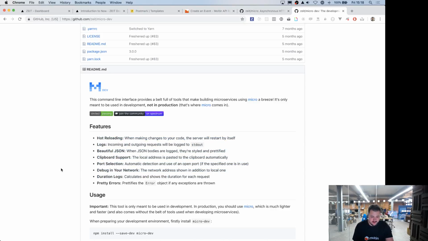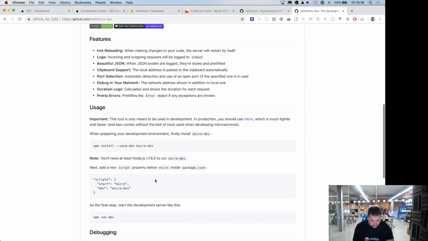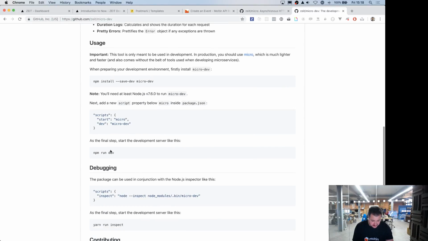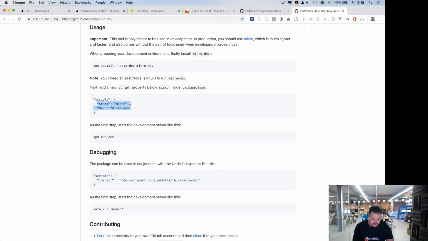If you've got your own thing for building microservices, you may just want to use serverless. But we're going to use micro and the Zeit Now deployment service for this video. We've already installed it, and next we need to add these two scripts. So when it's in production it'll run micro, which is a bit smaller, it doesn't have any of the development console logging and the JSON prettifying. And then in development we run microdev, which has all of that.